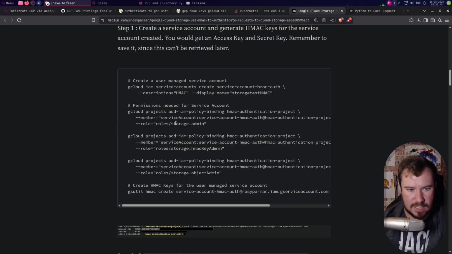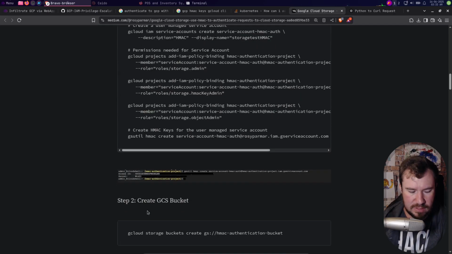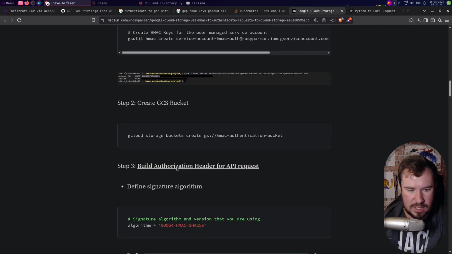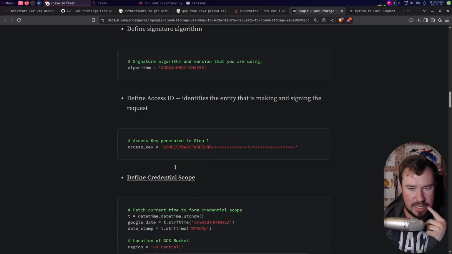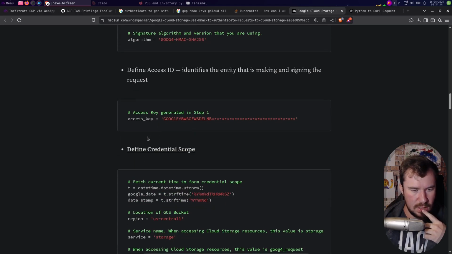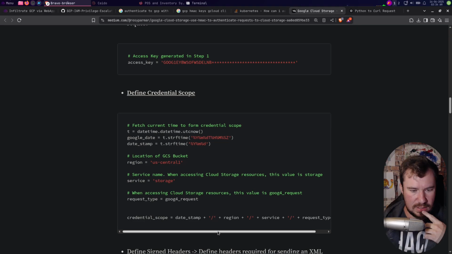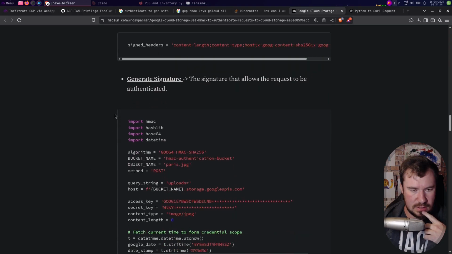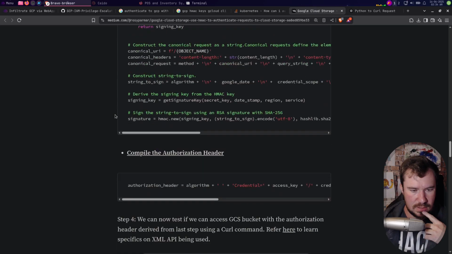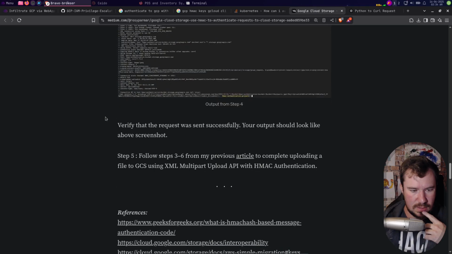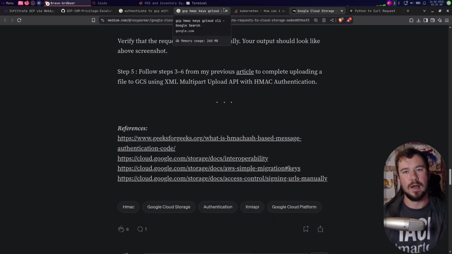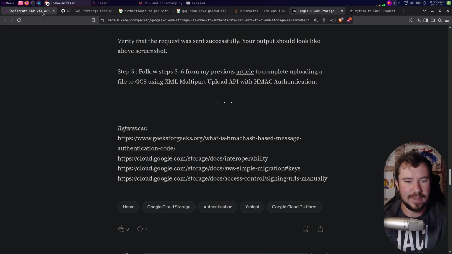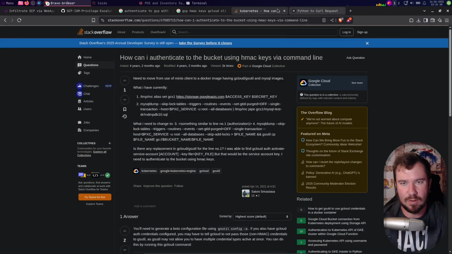Create a user-managed service account. Permissions needed. Create HMAC keys for the service account, which gives it an access key ID. Create a GCS bucket. We don't need to do that. Define access key ID. Define, geez, this seems complex. Okay, I think at this point, this is one of those things that I've just never worked with.